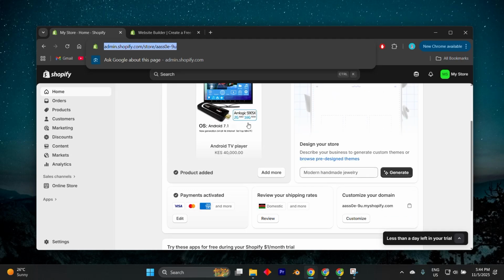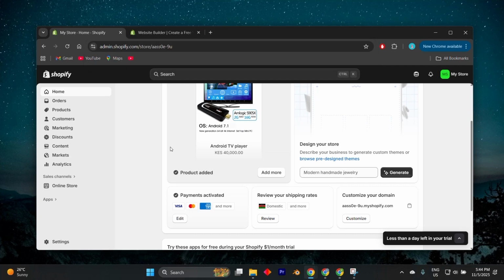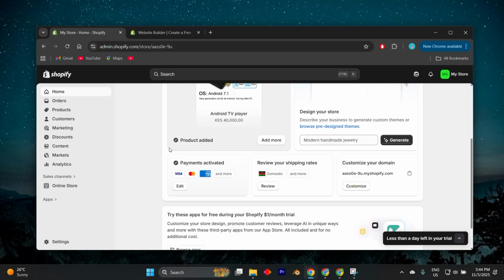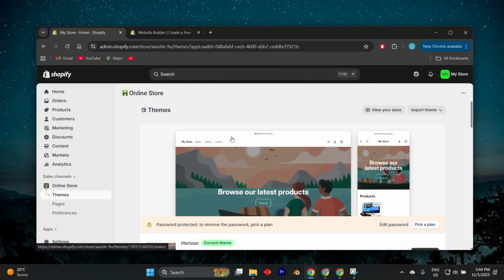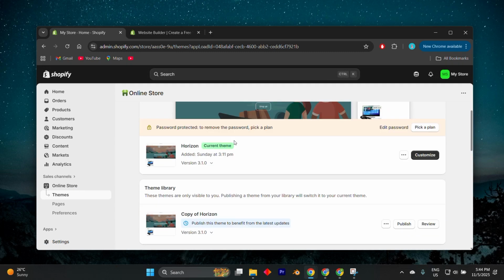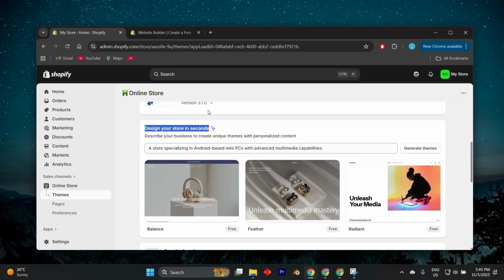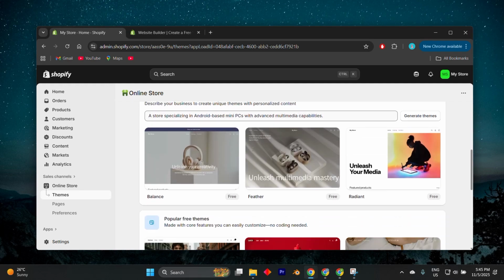Step 3 is to now generate your store theme with AI. This is where the AI kicks off the initial design for you. You can do that by first navigating to themes. From your Shopify admin, click on Online Store at the left side and then press on Themes. Start with AI Builder. Scroll down and look for an option like Design Your Store in Seconds, or click to explore themes and find the AI generation prompt.